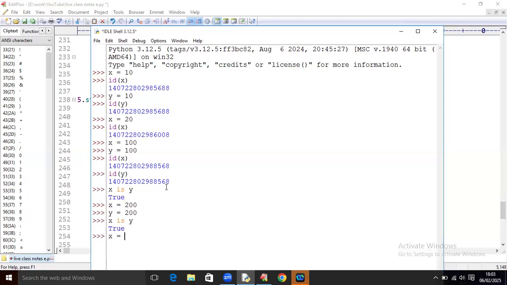Now I am going to take x equal to 300 and y equal to 300. And now I am going to test whether it is true or false. Ultimately here the output will be false. Just check. Output will be false.